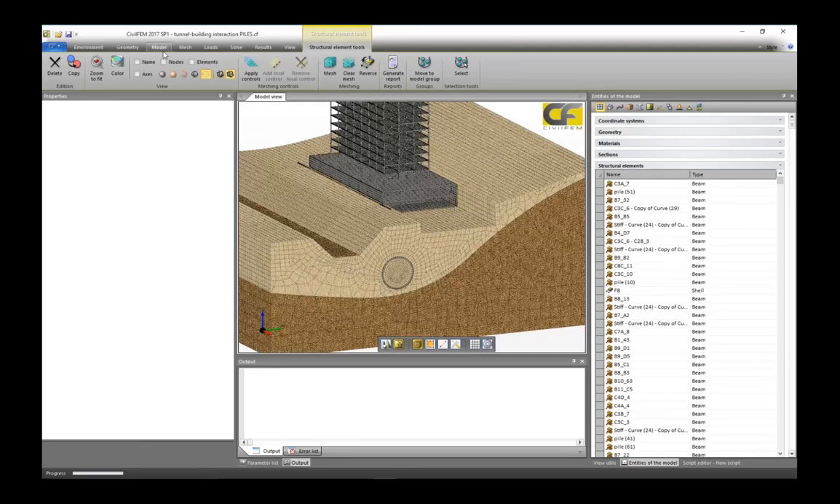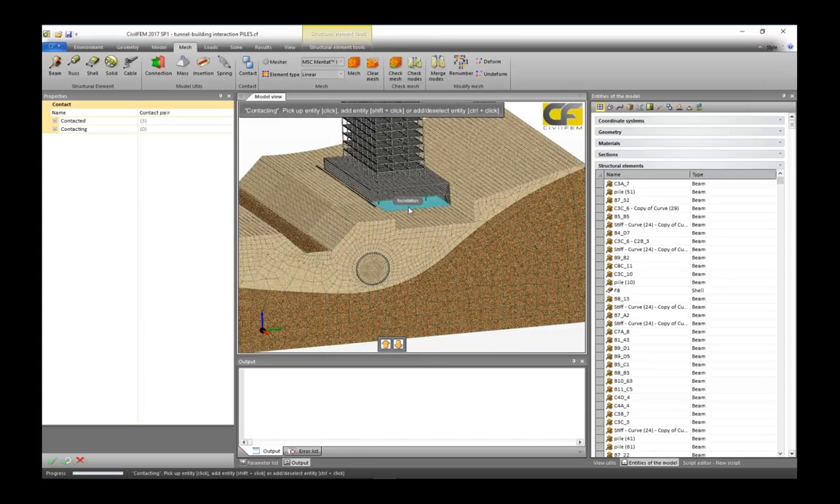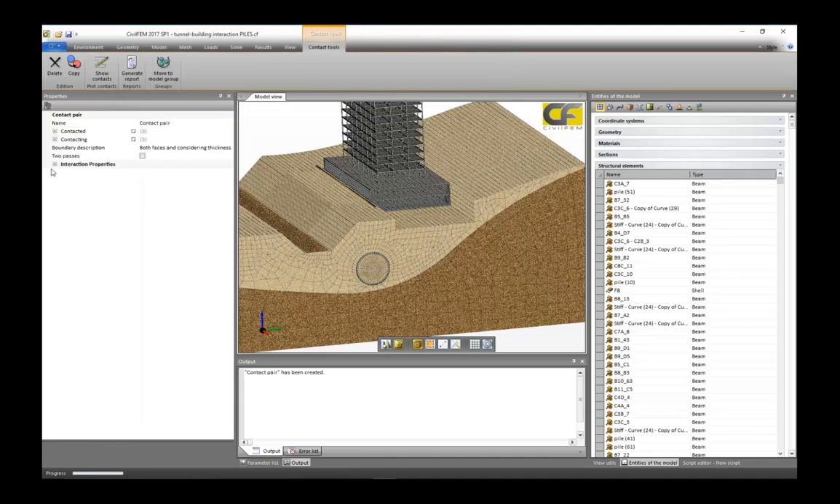Here, first in the mesh, we can generate contacts, and we decide the contacted. The contacted, for example, is the zone, the soil. We click it, and then clicking here, we define the contacting. The contacting is the foundation and the lateral walls, for example. So in this way, we define our contact, and after that, we define for the cells if we are considering both faces and thickness or not considering thickness. And the type of contact.